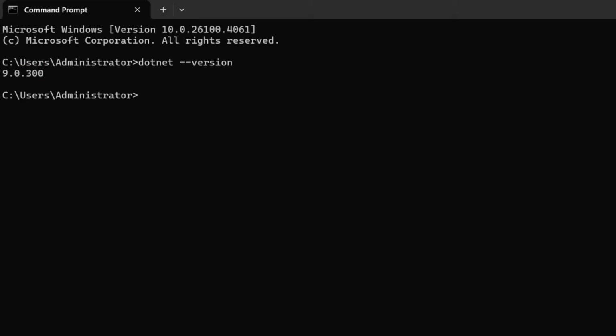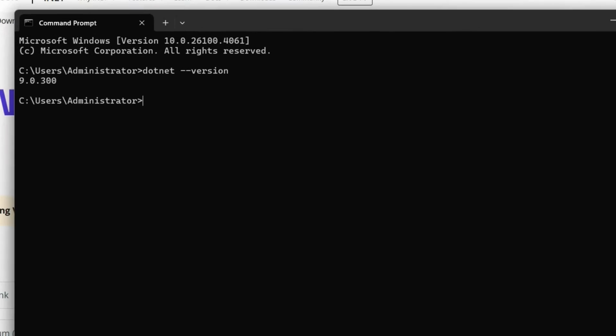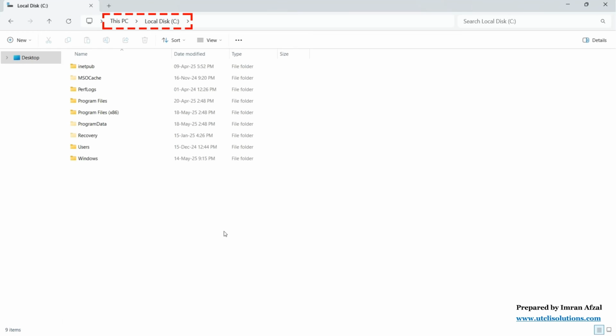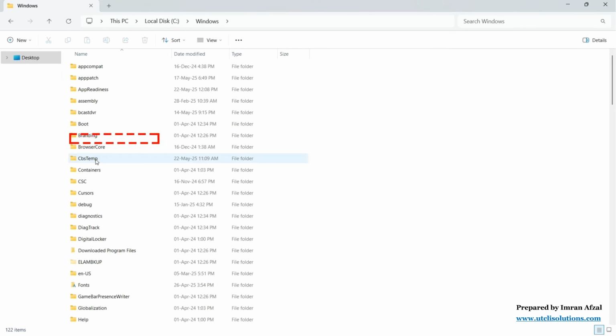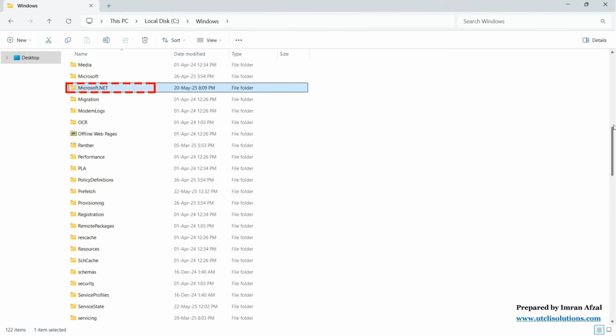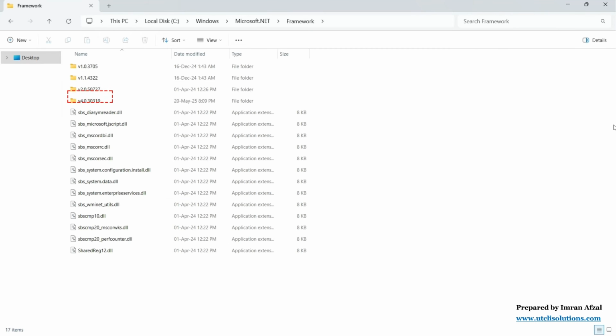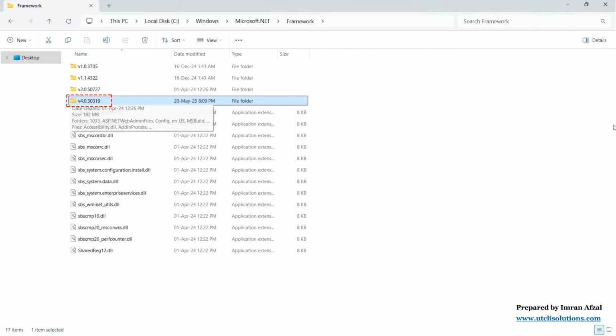Now it's time to tell Windows that we have installed the .NET SDK so it can use it properly. For this, we need to set the path of the .NET SDK in the system's environment variables. First, go to the C drive on your computer. Inside the C drive, open the Windows folder. Now look for a folder named Microsoft.NET and open it. Inside the Microsoft.NET folder, you will find several folders. We need to open the folder named Framework and then go inside the folder called v4.0. We choose this folder because the .NET SDK still uses this version path to run basic commands like dotnet.